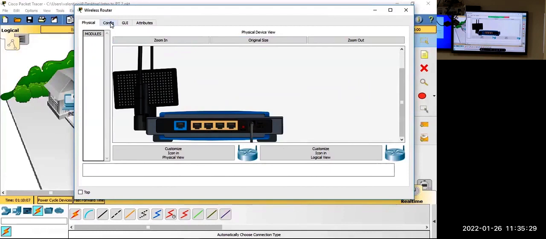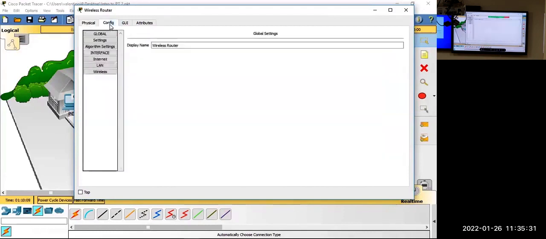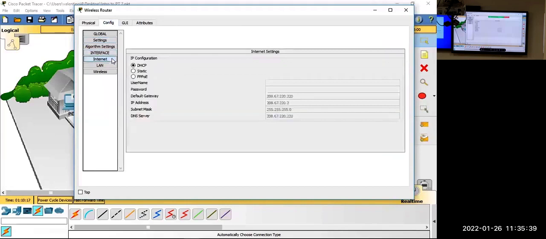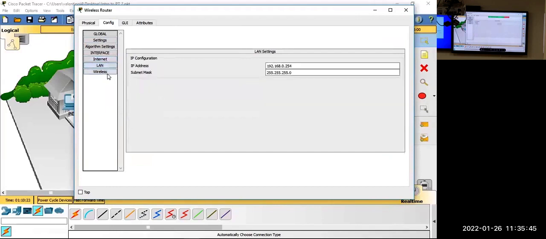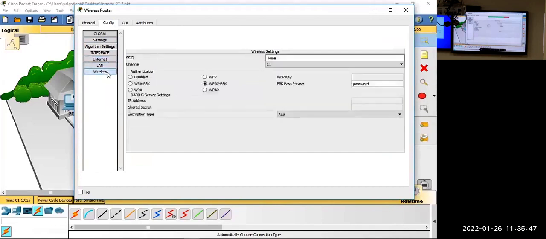Well, there's another tab. Go to the config tab, and inside of here, we can do some basic settings and configuration of the wireless router. You can click through the different options and take a look at them, but they have to deal with how the LAN interfaces work, how the internet interface works, how the wireless is configured and set up on it. But that's really not too real world. That's just an easy area to go in and change settings, this config tab. What's more realistic though is the GUI tab.